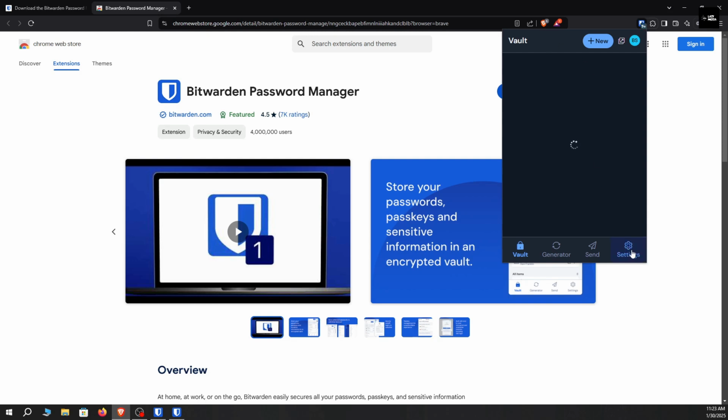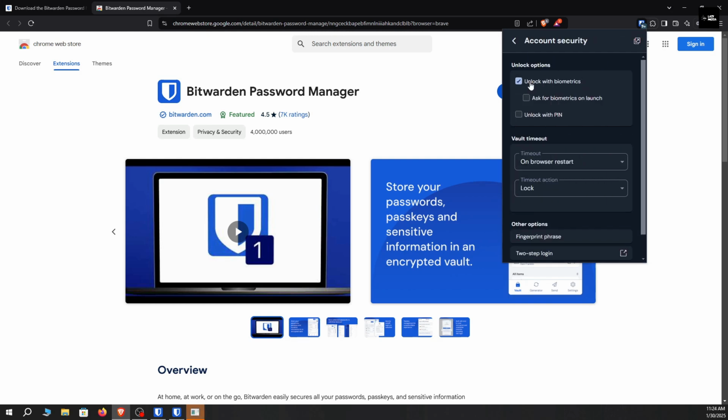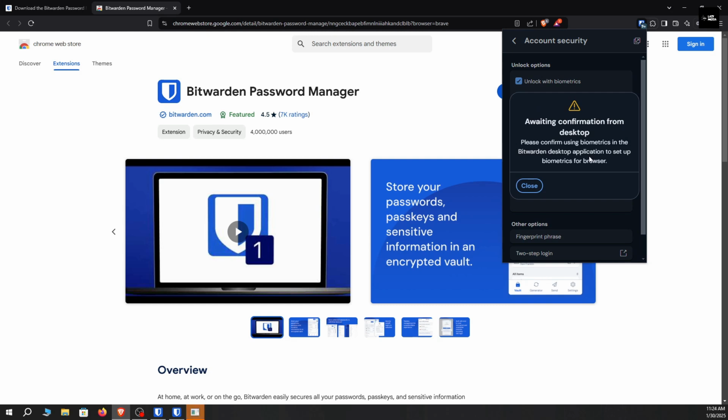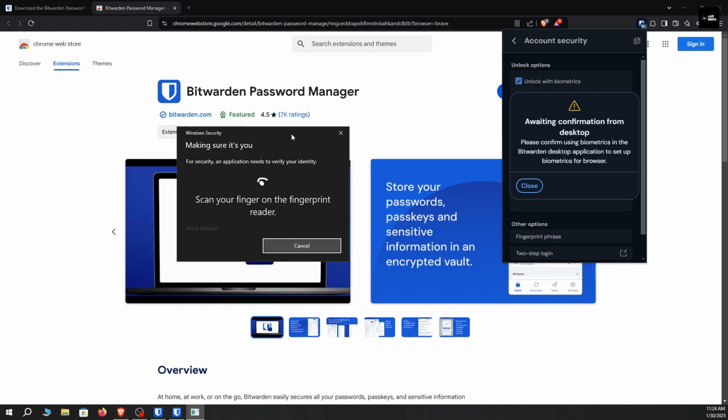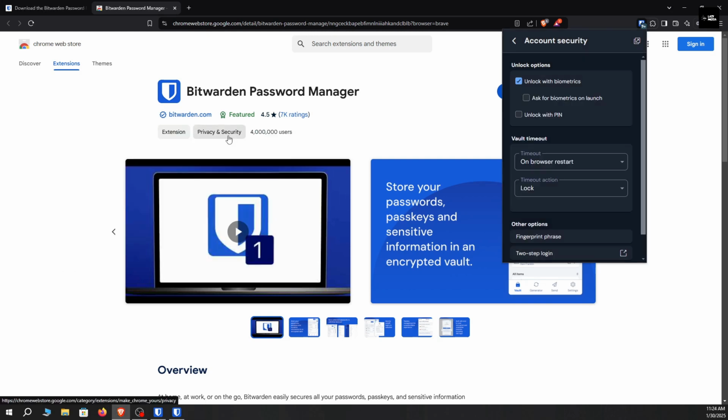And then log back in, click on settings again, click on account security again, say unlock with biometrics one more time, and then you should have your little biometrics pop up saying please scan your fingerprint, right? Scan your fingerprint, and now we're done.